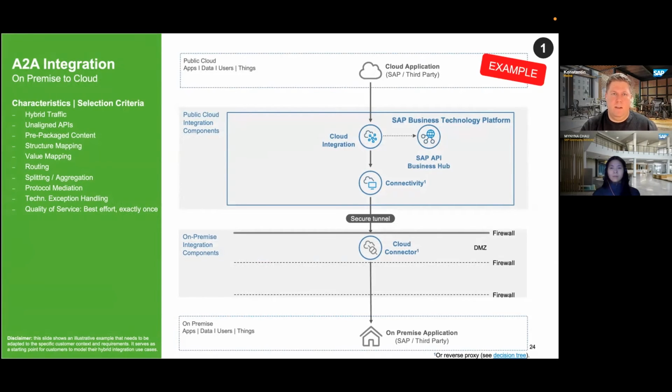And on the right-hand side, you have the graphical representation with the cloud application on top. Then below that, the SAP Integration Suite as part of the SAP Business Technology Platform. This is, of course, again, for the prepackaged content connected to the SAP API Business Hub. And then you have the connectivity via the secure tunnel to your demilitarized zone cloud connector, and then via several firewalls, depending on the security setup, looks like the connection to your SAP on-premise landscape. And this is, again, just one example.